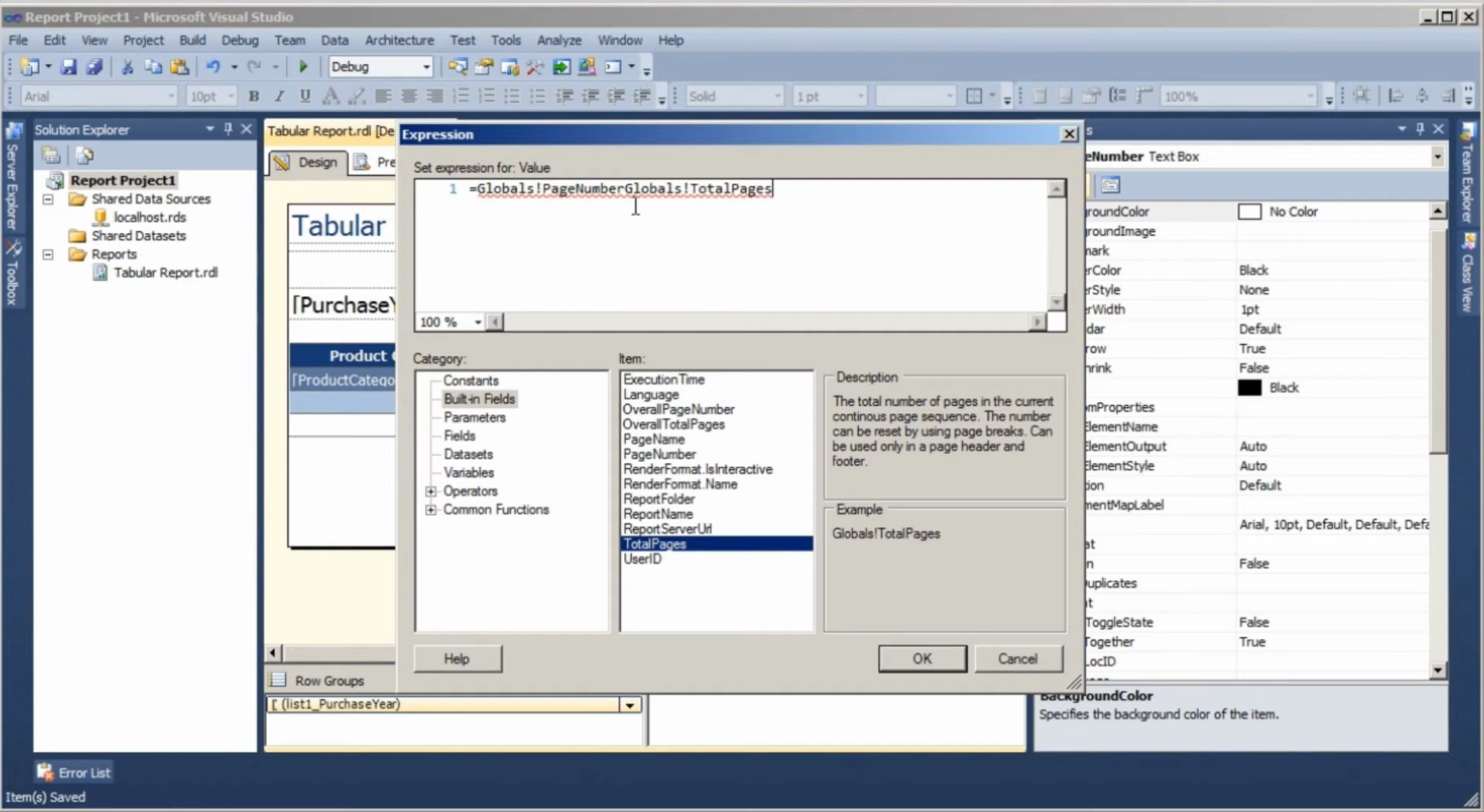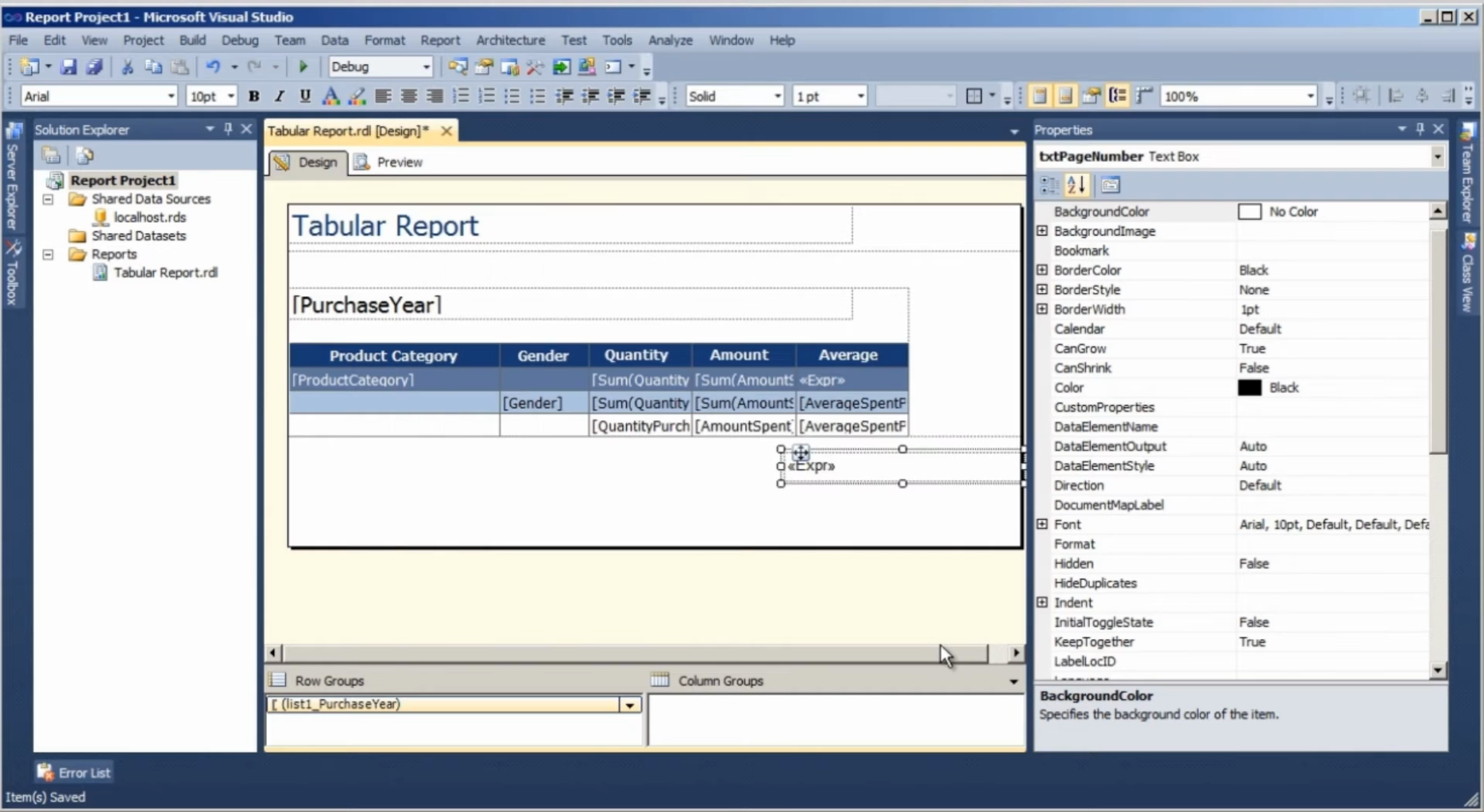In the text box at the top, we need to separate the two values by adding a space, ampersand, space, double quote, space, OF, space, double quote, space, ampersand, space. This will format the text box to display the current page out of the total number of pages. For clarity to the viewer, just to the right of the equal sign, let's add double quote, uppercase P, lowercase a, g, e, space, double quote, space, ampersand, space. Click on OK to return to the report design screen.